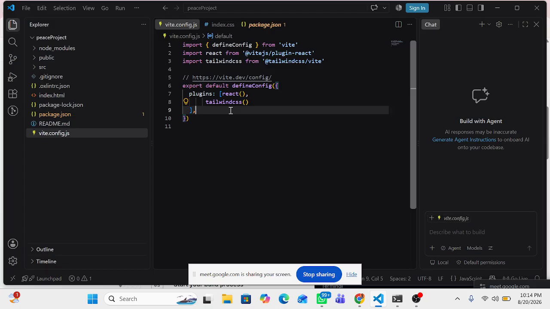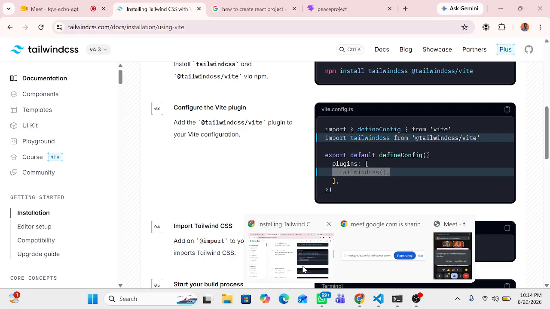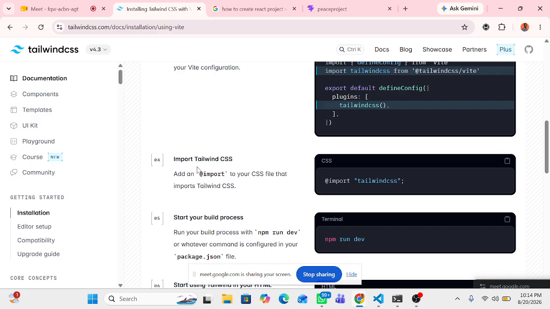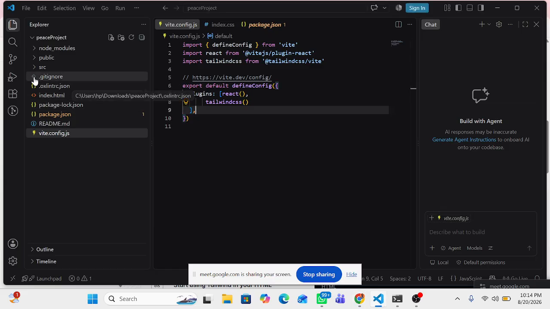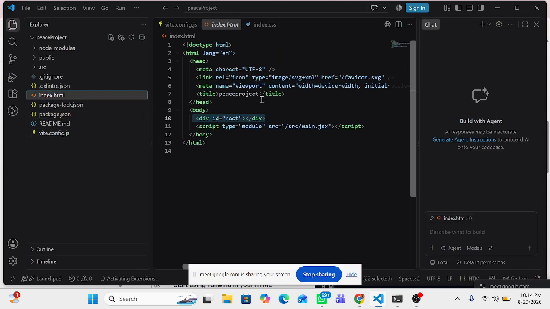You understand? One more thing you have to take note of is importing Tailwind CSS. You will have to add this import to your CSS file. So another thing you have to do is copy this again, and where you put it is your CSS file that connects with your index.html.